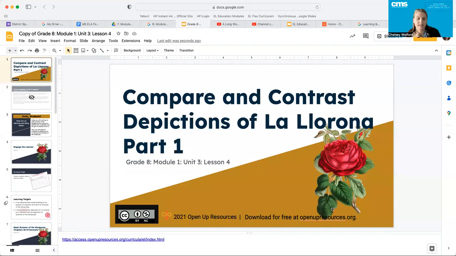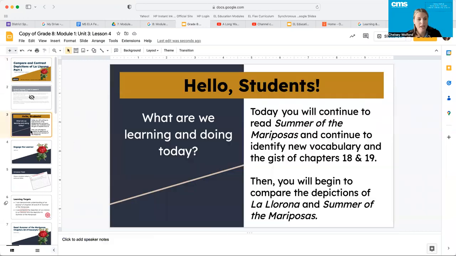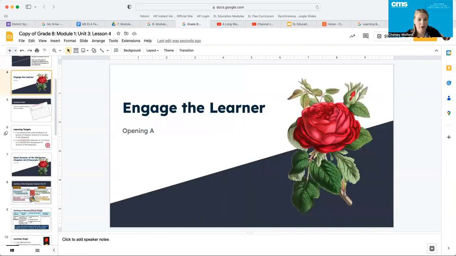We are jumping into lesson 4 today, where we're going to compare and contrast depictions of La Llorona. We are going to continue reading. We've got to do the gist of chapters 18 and 19 and look at new vocabulary. And then you're going to start comparing the depictions of La Llorona by Joe Hayes that you read previously to how La Llorona is depicted in Summer of the Mariposas.